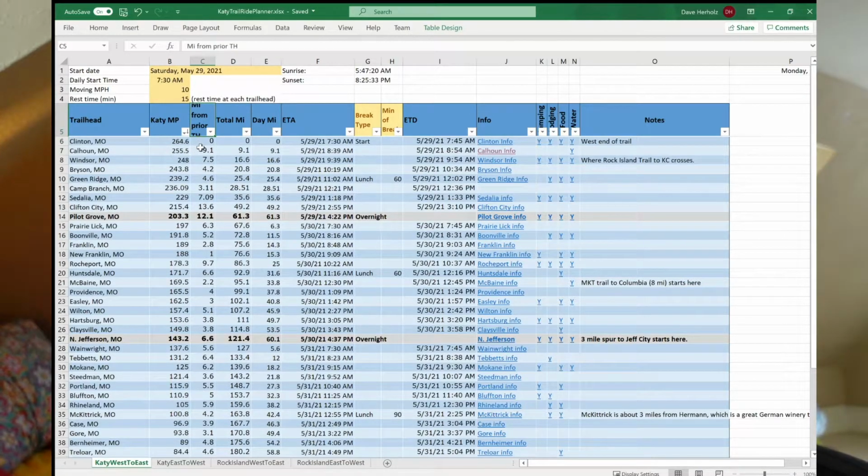Miles from the previous trailhead is the next column. So you can see that Calhoun is 9.1 miles away from Clinton, Missouri, and Windsor is 7.5 miles away from the previous trailhead of Calhoun. So that's how you see how many miles you go to the next trailhead. Total mileage lists your total mileage for your entire trip.